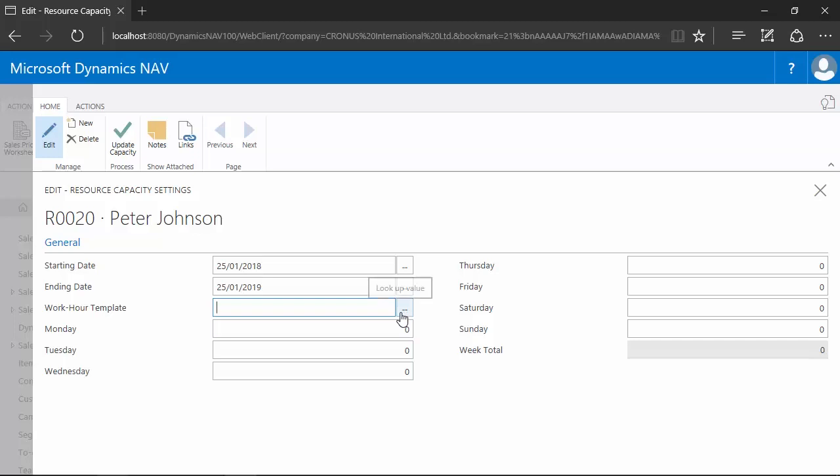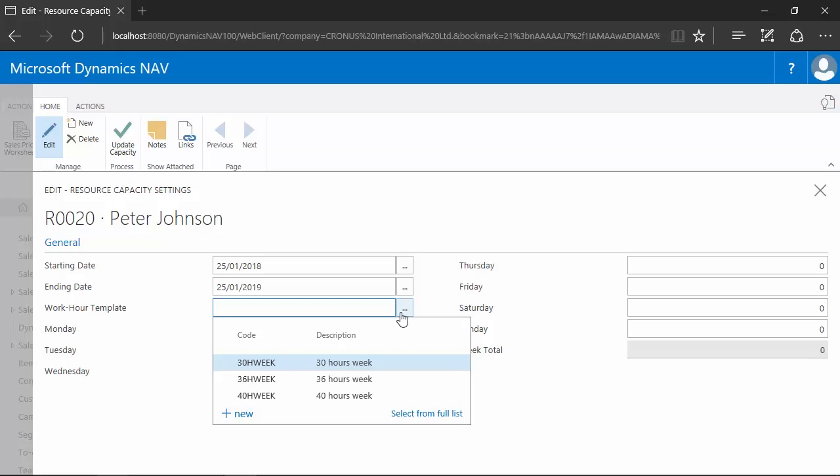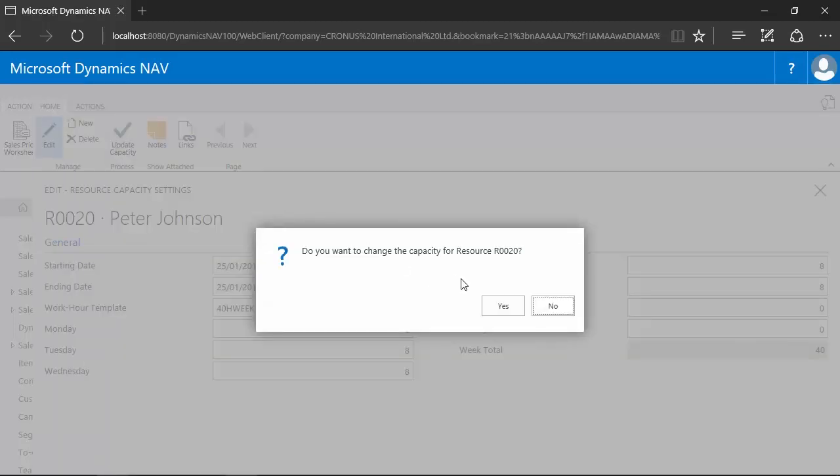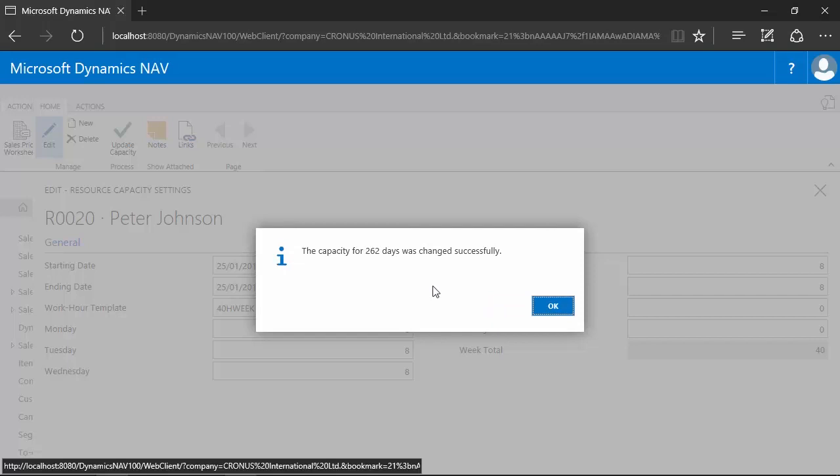And in that period in between the starting date and the end date, you can use a work hour template, for instance, a 40-hour work week. And then you see Monday, Tuesday, Wednesday is filled in according to the schedule of this work hour template. And then you see here in total 40 hours. So the next thing to do then is to click on update capacity. Do you want to change the capacity for the resource? You click on yes, and then you see the capacity was changed for that resource.